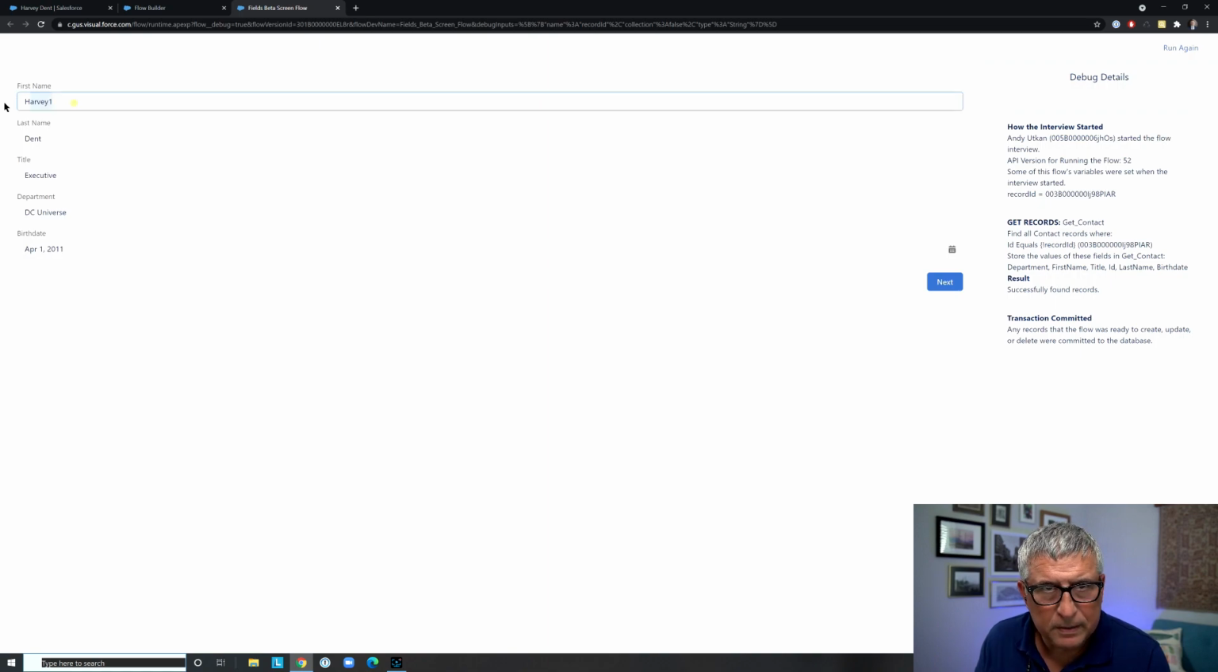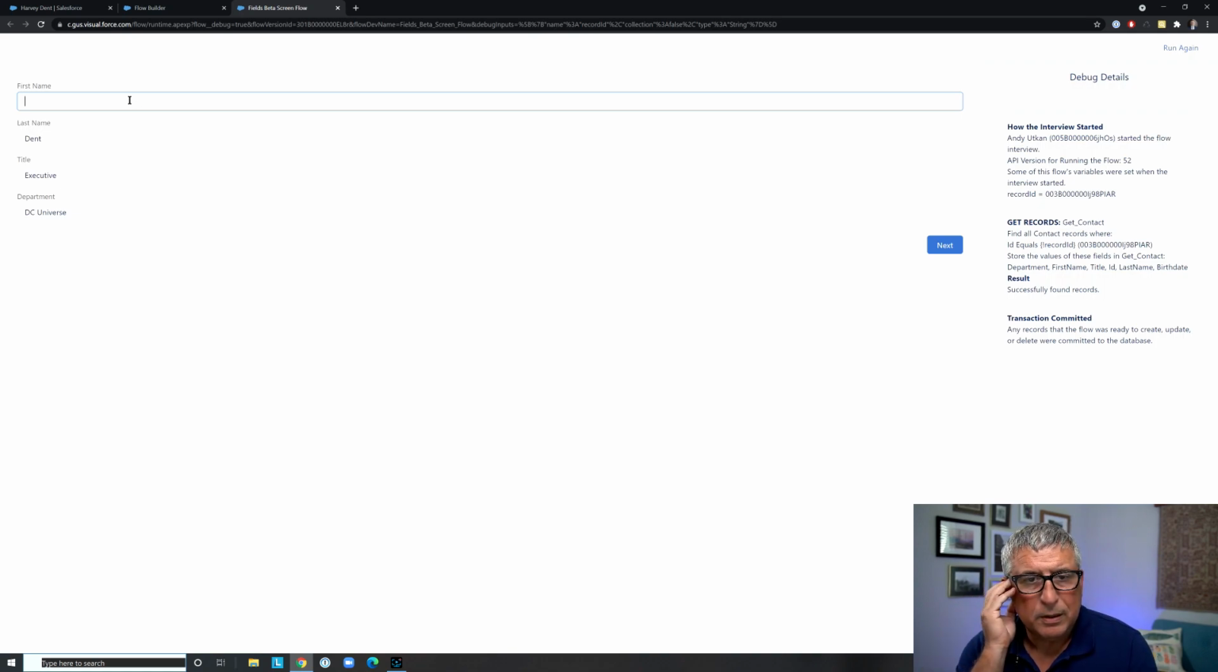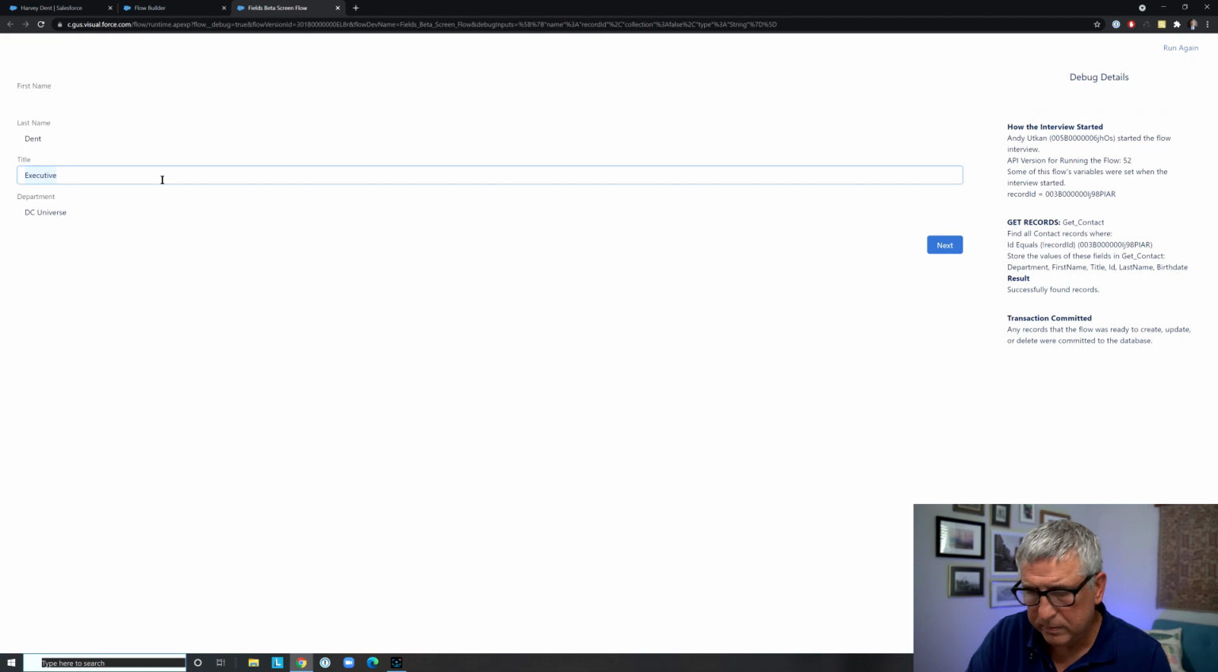So if I delete the value first name, it updates my screen and refreshes automatically. As I start typing, I can see that the birth date field appears, disappears. Now let's see if that works for title. Now with title this doesn't work because this element points directly to the record variable field value, and the record variable field value does not update until I click next on the screen, right?